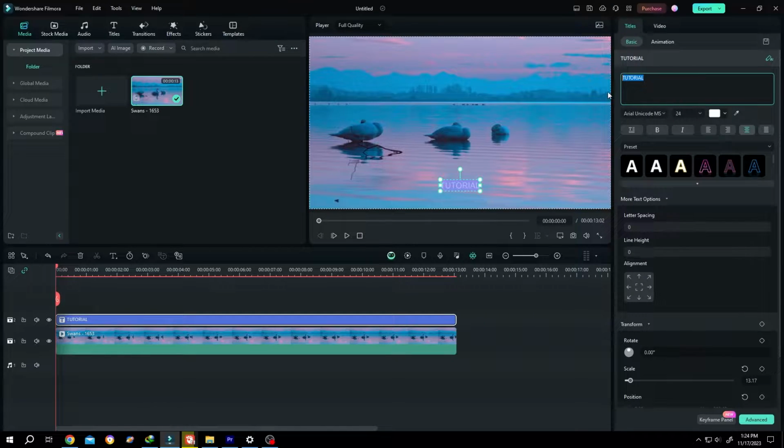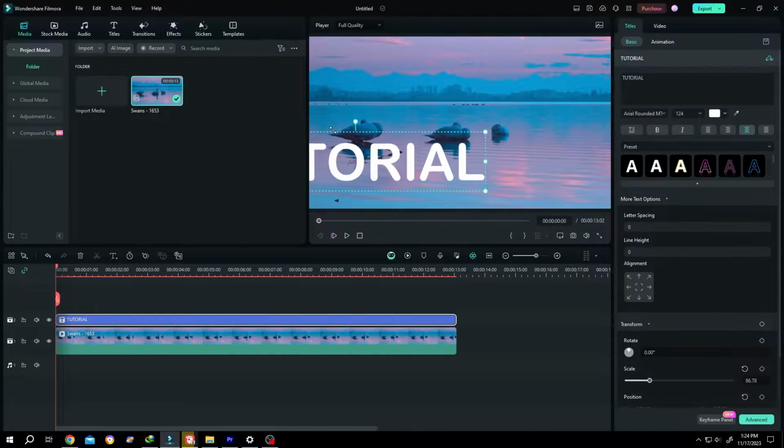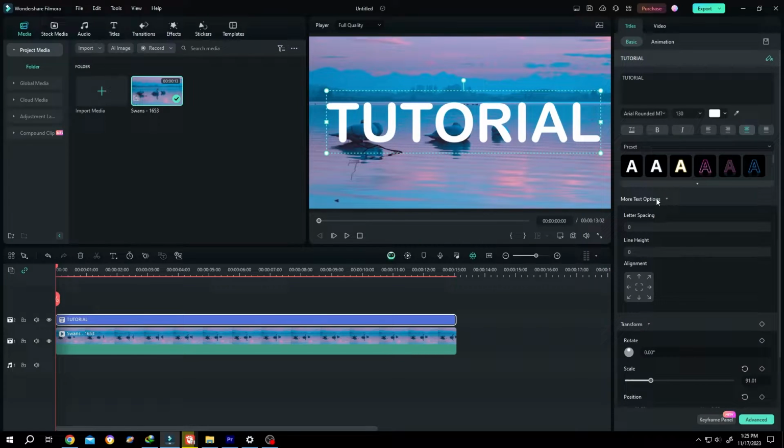Select the text, change the text style. Try to use a bold style. Increase the size. Expand more text option. Center the text.